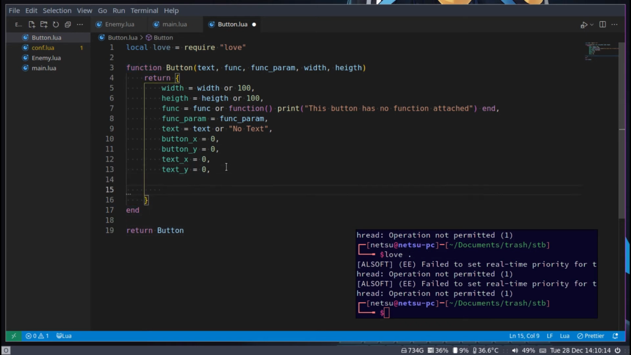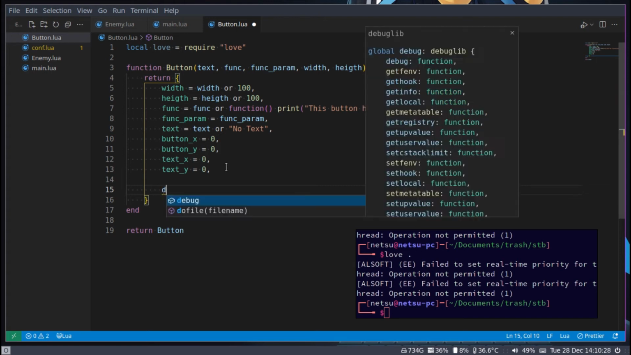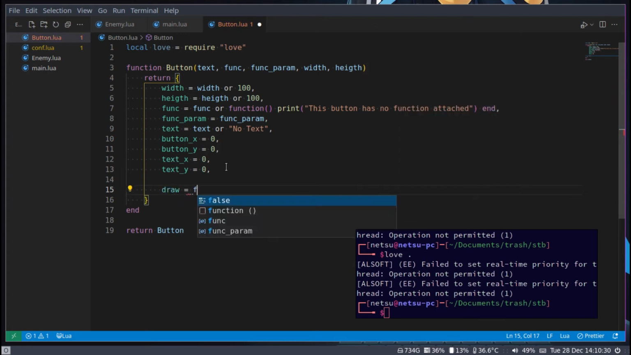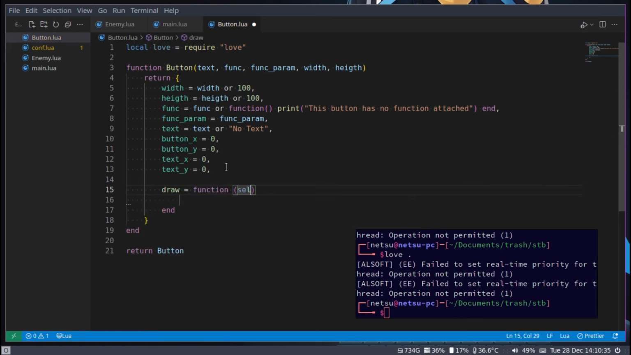Cool. Now we are going to do things like making the button clickable and whatnot, but first we want to be able to draw the button. That's the most important part right now, because we need to get the button on screen to see that it works. So let's create a draw function for the button, which will be a function that takes in self, and then the button's X position, the button's Y position, and the text X and the text Y position.